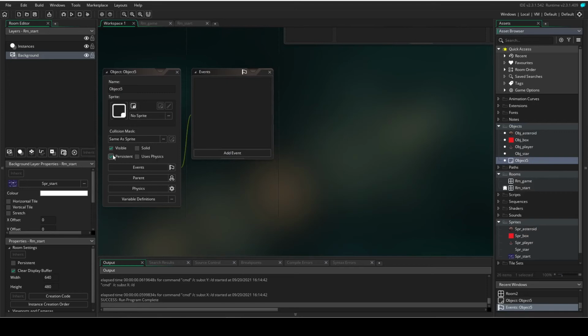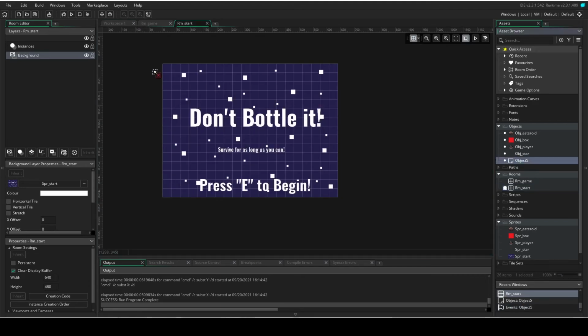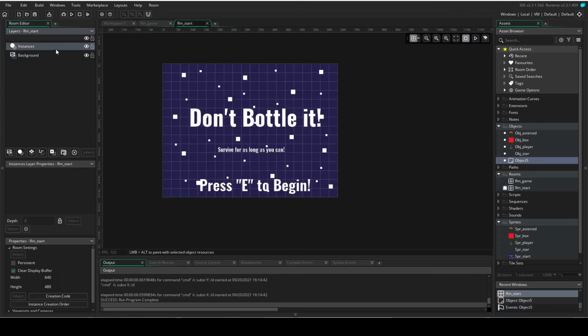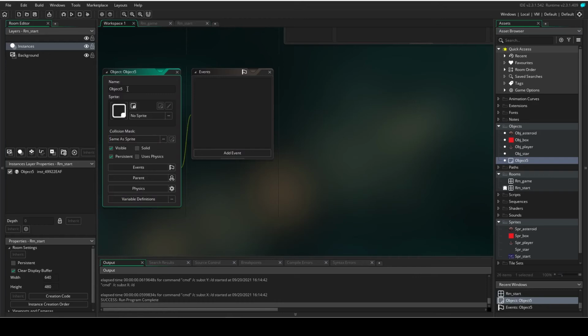We want it to be persistent, and then we want to start adding some events. In fact, before we start adding some events, I want to go to that RM_start. I just want to drag that onto our instances layer, just in the top left corner, nice and tidily out of the way, and then I can double click on this object and go back to it. So this is going to be obj_game with no sprite, and it's going to have persistent selected on it. And now we can start adding the events.